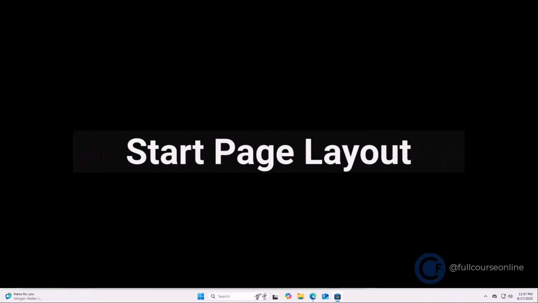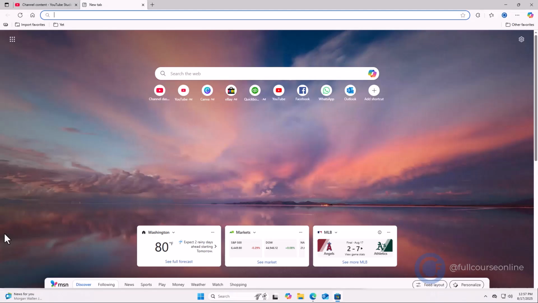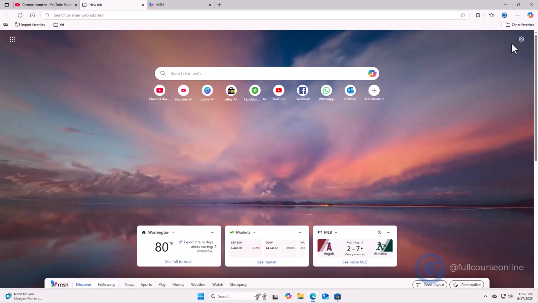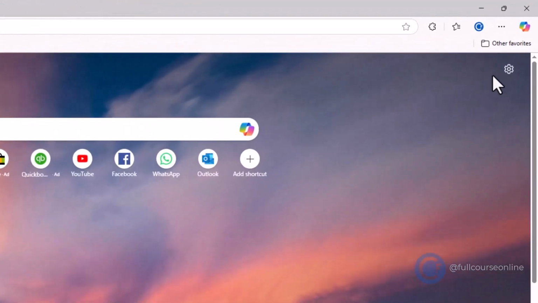Start page layout. The Start page, also called the New Tab page, is the first screen you see when you open Edge. It gives you quick access to a search bar, shortcuts to websites, and news updates. You can customize this page by clicking the gear icon in the top right corner.